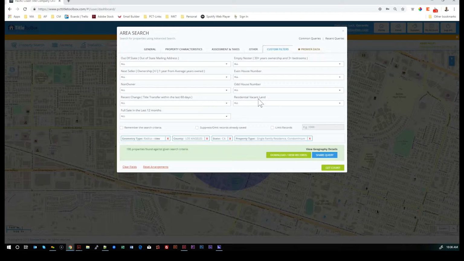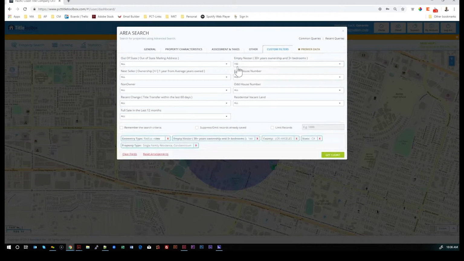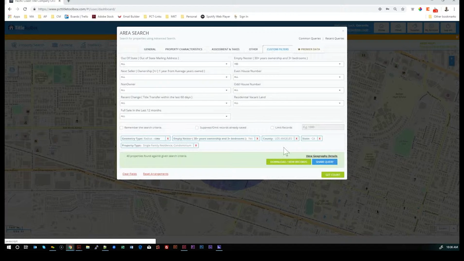Now I'm going to use some of these custom filters to begin to filter out a couple different demographics. For example, let's take a look at empty nesters. Empty nesters are categorized as anybody who has owned their home for over 30 years and has 3+ bedrooms. Let's get a count for that. As you can see, we have 40 properties. Out of those 195, 40 of them are actual empty nesters.